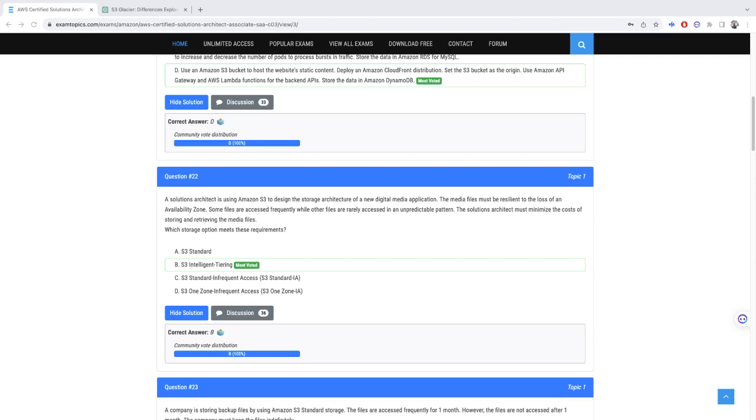Now, option A is S3 standard. It's not a good choice because it does not offer the cost optimization of S3 intelligent tiering. And S3 standard infrequent access is not a good choice because it's optimized for infrequently accessed objects and does not offer the cost optimization of S3 intelligent tiering. It's both frequent and infrequent that we have here. And option D, S3 one zone infrequent access is not a good choice because it's not resilient to the loss of an availability zone. It stores objects in a single availability zone, making it less durable than other storage classes.